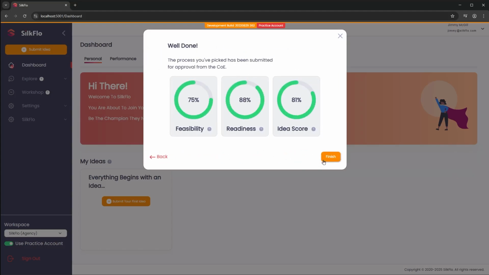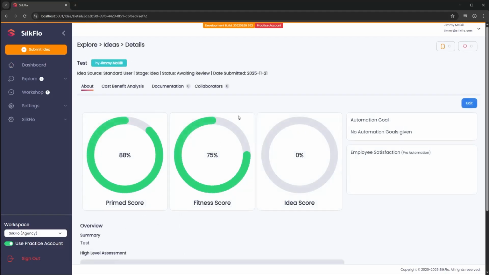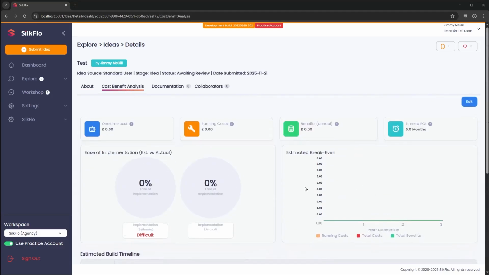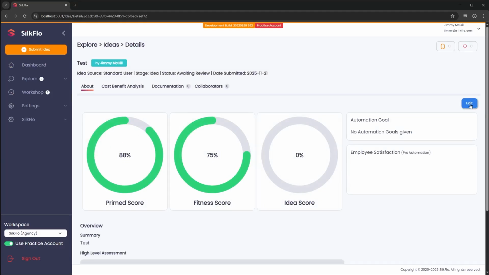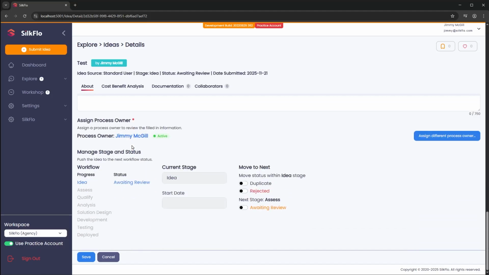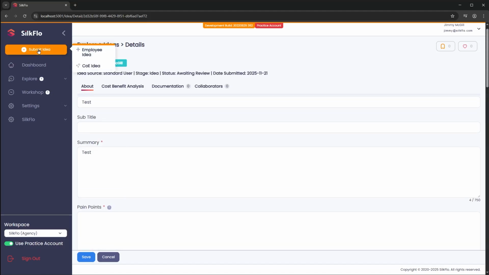And it gives us a general score. Click on finish, and there you go. This is our first idea. And we can click on details, and it takes us to the screens that you've seen already. But note, a lot of the information is actually missing. We haven't assigned any of this stuff, no collaborators or anything like that. What we can do is edit this and then fill in more of the details. We won't do it at this point because we don't have time.